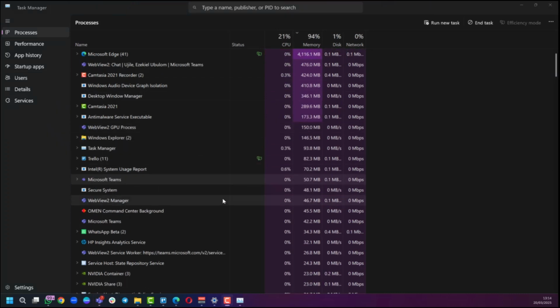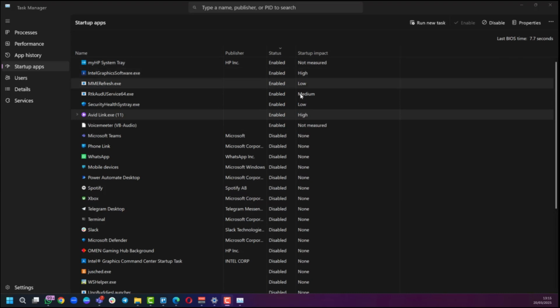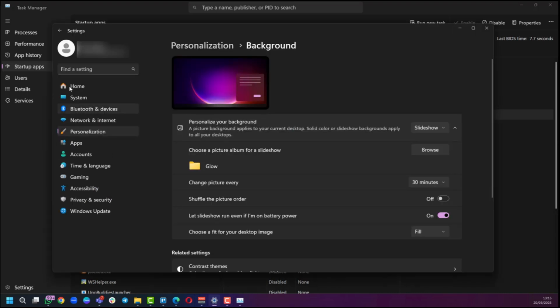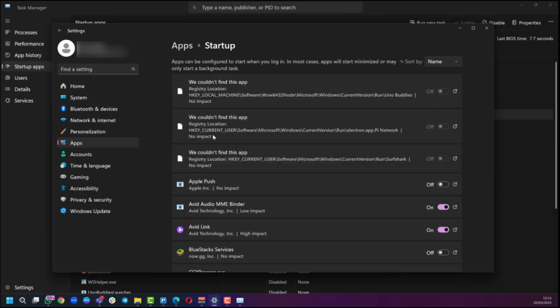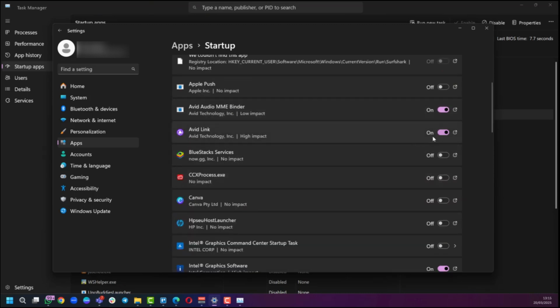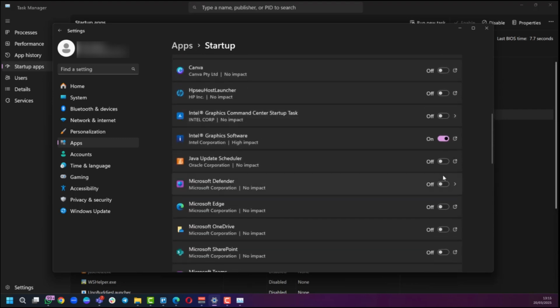The next thing you'll need to do right here on your Task Manager is to go over to the left side where you have your startup apps, click on it. So here we can see which apps are currently taking up much space or slowing down our startup. And what you can do is to go over to your settings, then click on apps, and here you have startup. Click on it, and then here you can also see it right here, and you can simply turn it off. And this will help with your startup process.